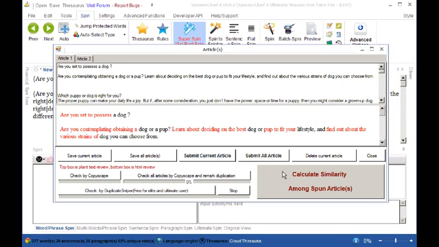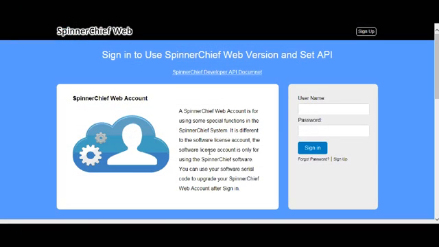Now if you thought all that was good, and it is, wait till you see the next feature. And here it is. Yes, it's SpinnerChief on the web. You can now use SpinnerChief on the web just the same as you can Word AI and all the other web-based spinners. How much does it cost? Well, it doesn't cost you anything if you've bought the SpinnerChief desktop application. You can use both for exactly the same price.